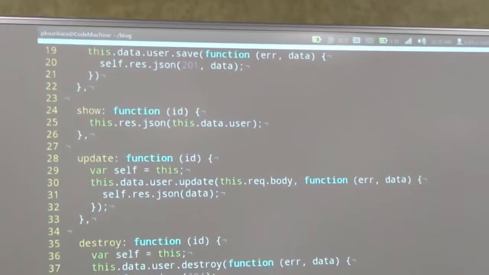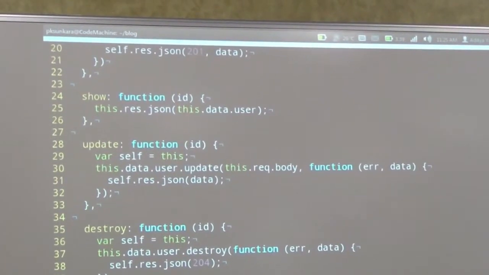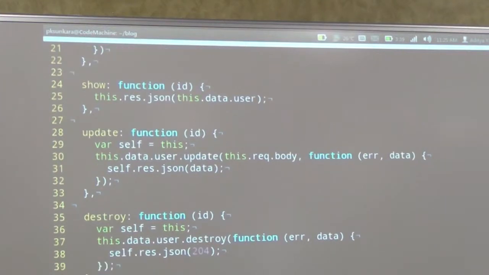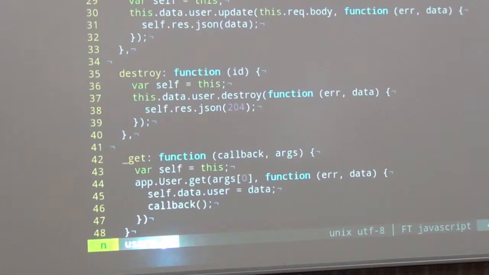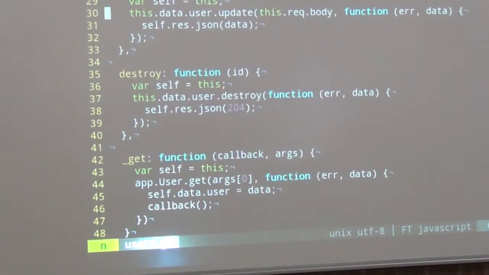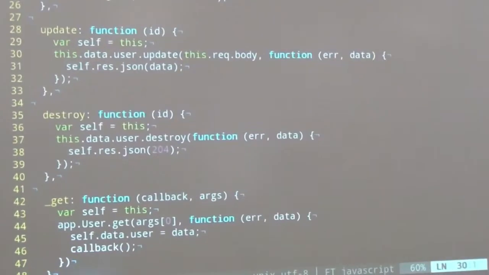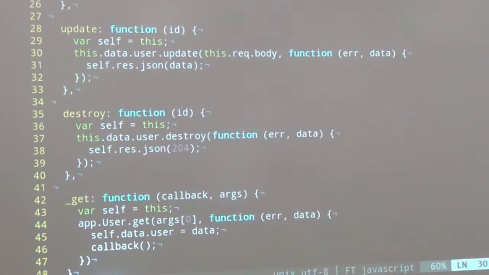Show gets executed. This underscore get executed before show. What does underscore get do? It takes the ID and returns the data. We have to definitely do this callback here because it's async, right? So we need to make that synchronous here. So we have to do callback. Now this sends the data of the user. Similarly, update and destroy. This is standard API, right?